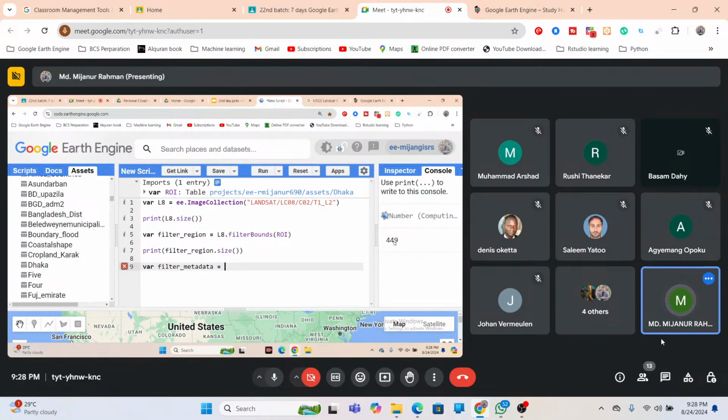Now these 449 images are stored in a variable. This variable name is filter region. Simply copy this variable and paste it here. And now I want to filter the image metadata, so for that, use the function filter metadata. Basically, this function filters the image metadata, such as cloud cover label or land cloud cover. This type of image property is filtered using filter metadata.